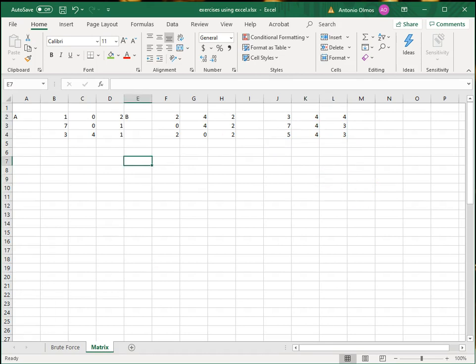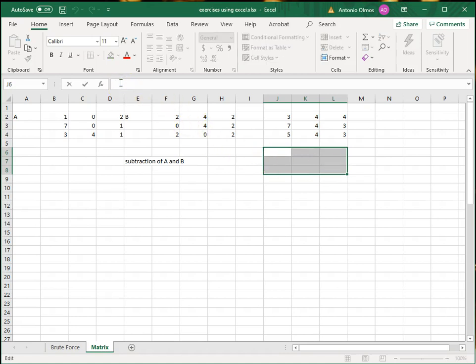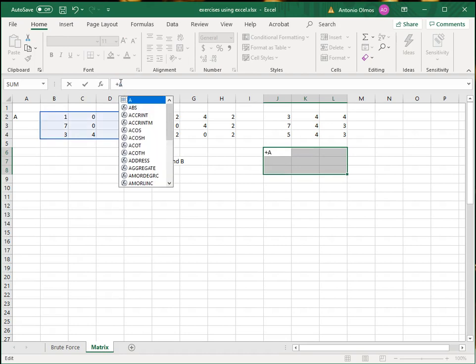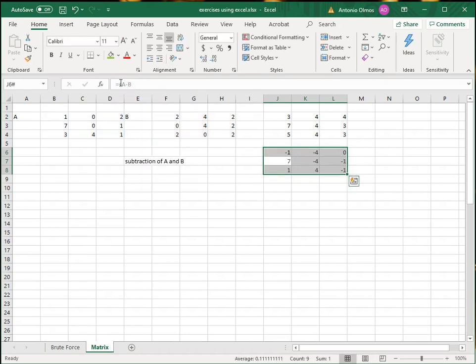We can do the same thing for the subtraction. So all I'm going to say here is subtraction of A and B. Once more, we need to know what will be the dimension of the resultant matrix. So in this case, we will select the 3 by 3, and then here once more we will say equals A minus B. You can see that once more it performed the subtraction.